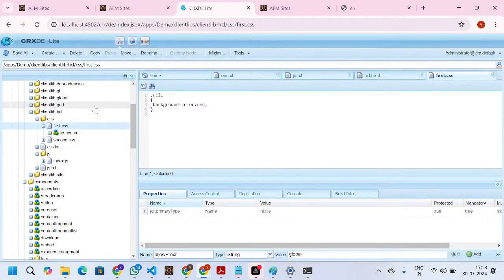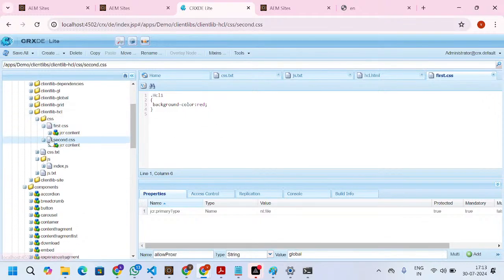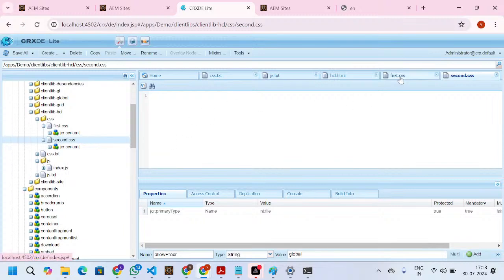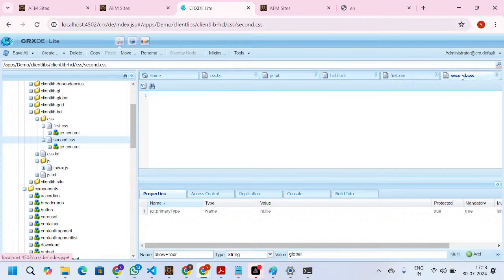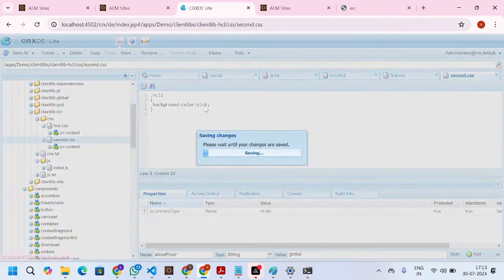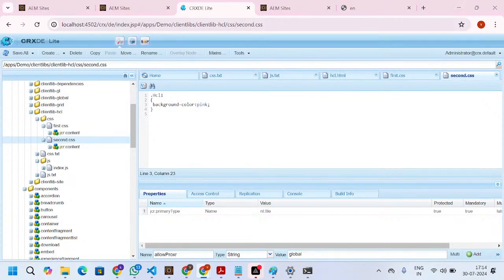In the same way, I will take a second file also. I copy the entire thing, and I will go here and paste here. Here I will mention, instead of red, some other color like pink. I'm saving this one.